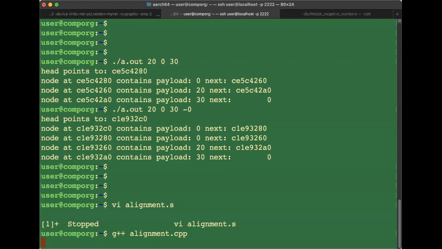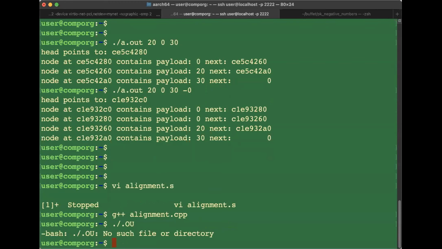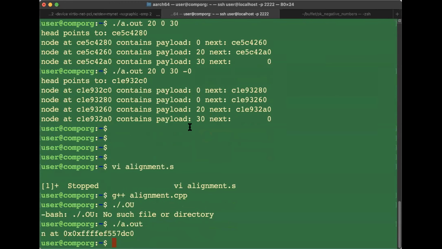Gosh, that takes a long time. You're using vi. I mentioned this earlier. Okay. So that's the location of n. Also notice it's a very big number because it's on the stack. And the stack is where? At very high memory.